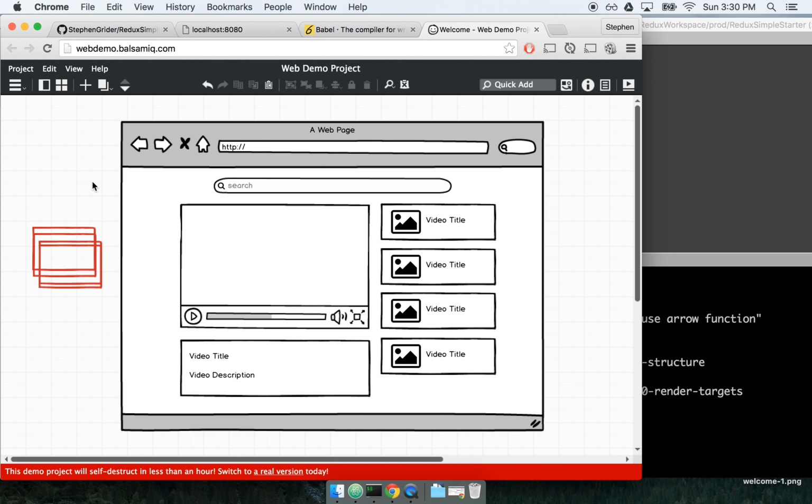In the last section, we finally got some content to show up on our page. In this section, we're going to take another look at our mock-up for the application that we're going to build and discuss how we're going to structure our application with different components.